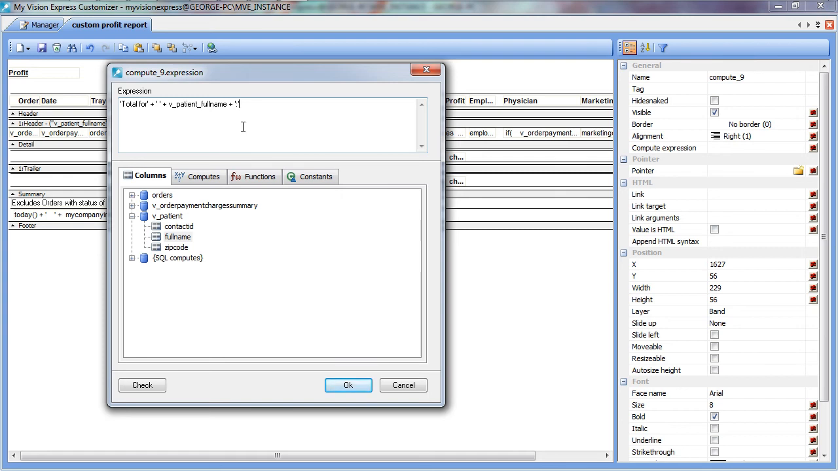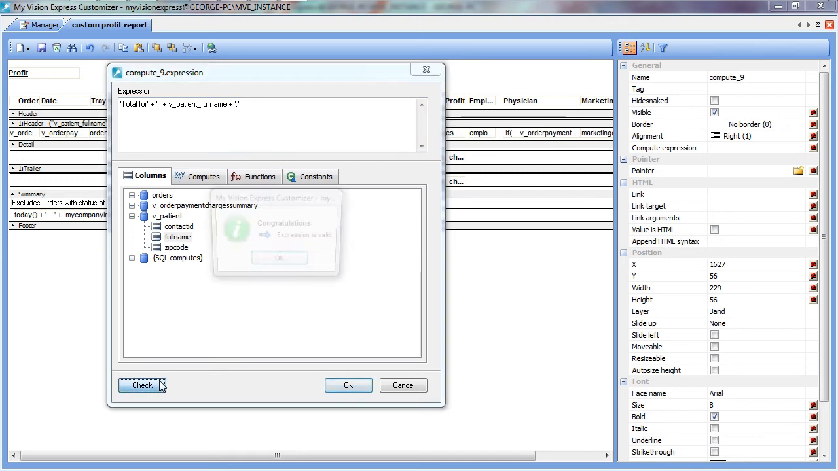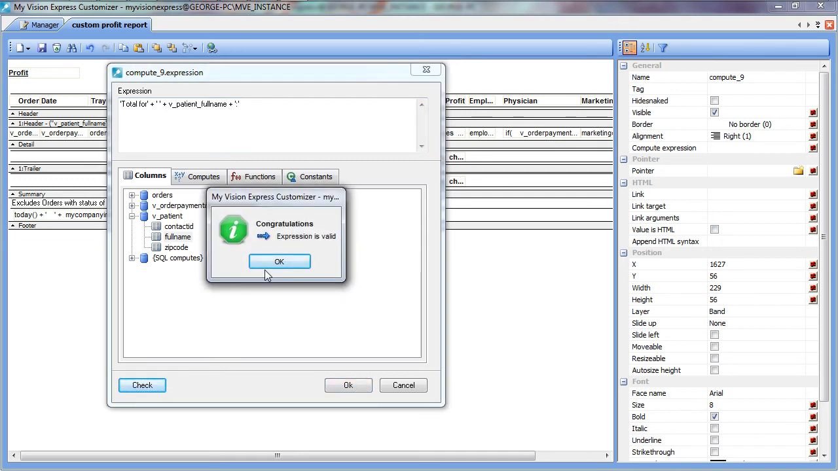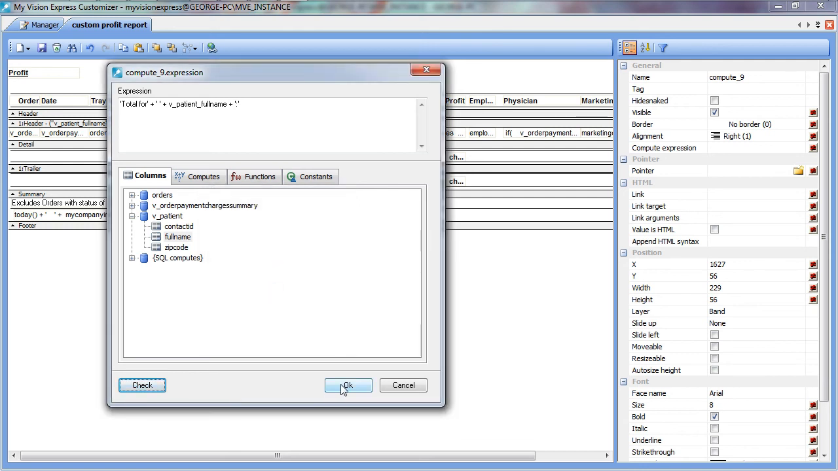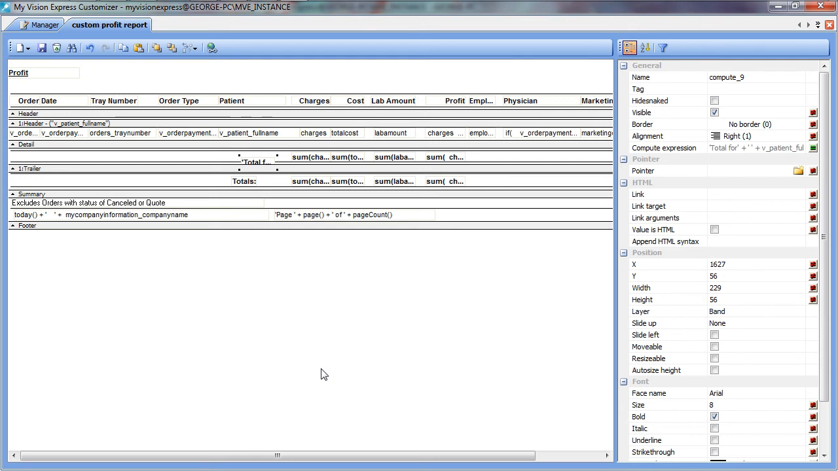Whenever using expressions or computes, it's good practice to check them to make sure that your syntax is correct. And in this case, it came out to be okay, so we can hit OK and hit OK again.